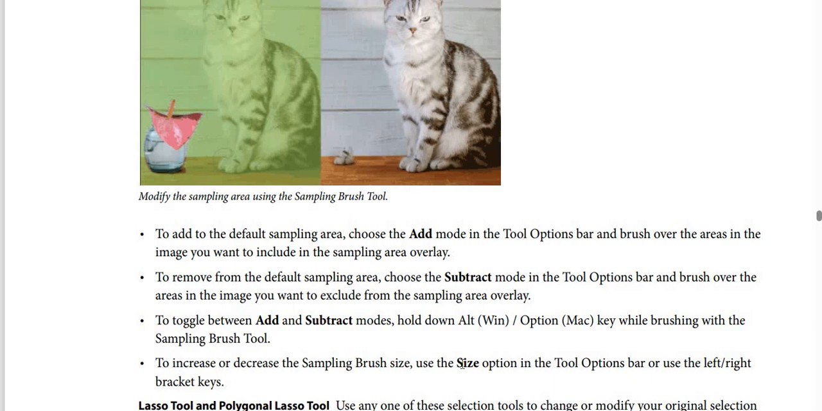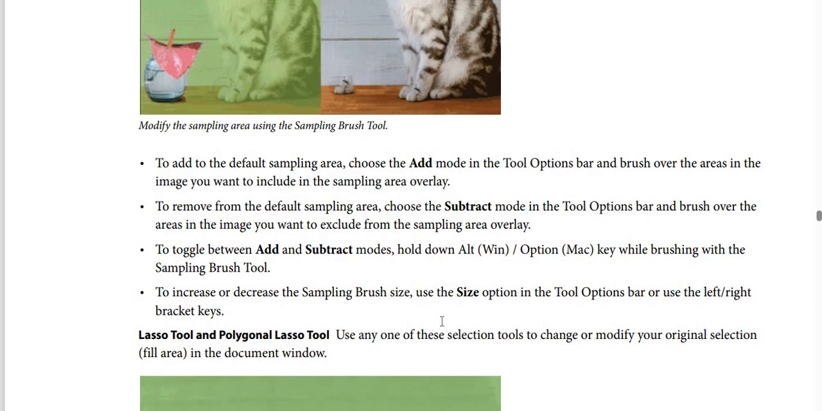And after that, to remove from the default sampling area, you have to choose the Subtract mode in the tool options bar and brush over the areas in the image you want to exclude from the sampling area overlay. And after that, to toggle between Add and Subtract modes, hold down Alt if you use Windows, or Option if you use macOS, while brushing with the sampling brush tool. After that, to increase or decrease the sampling brush size, you have to use the Size option in the tool options bar, or use the left or right bracket keys.